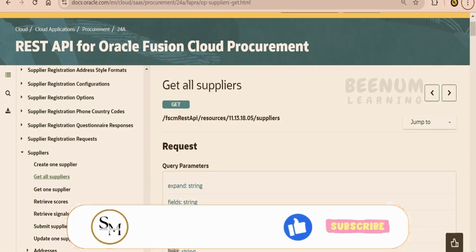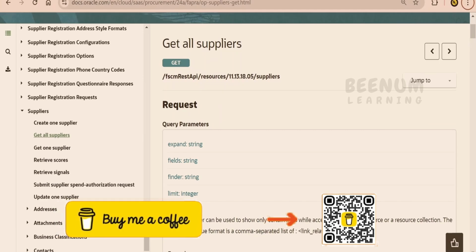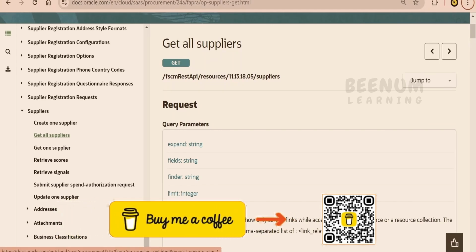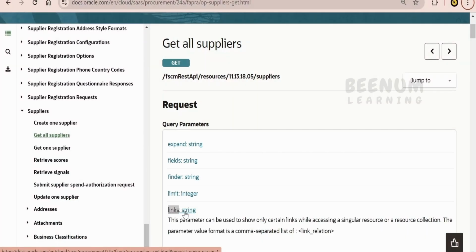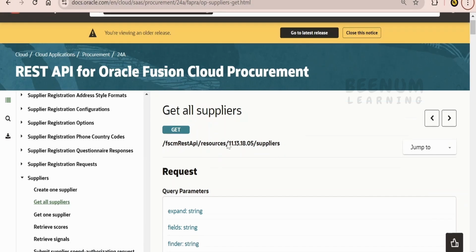While consuming any Oracle Fusion REST API, suppose you have come across this links query parameter and you are wondering what's the use of this links parameter and why we have to use it. That we are going to learn in this class. So for demonstration purposes, I am considering this get all suppliers REST API.